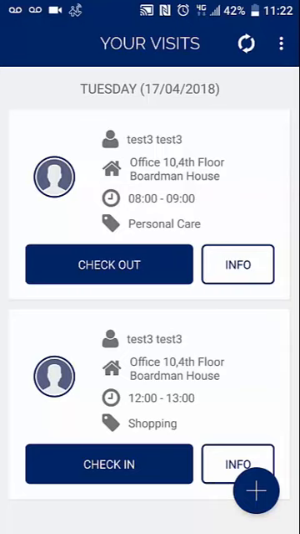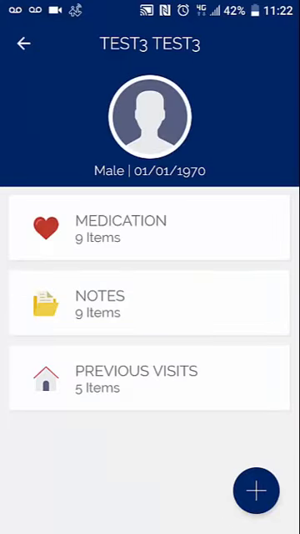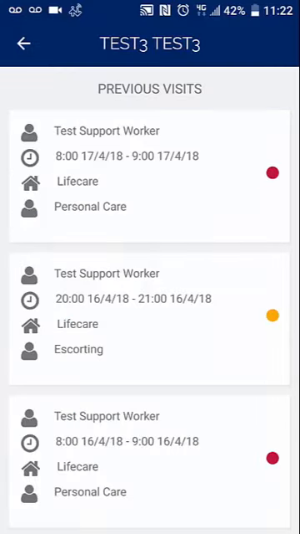Now, to access the specific details of the shift, I'm going to click the little icon of a head, and it opens up the details of this specific shift. Within this, I can see the previous visits. The yellows are the ones where the previous support worker has logged in but didn't log out. The red means that no one has visited, and if someone has logged in and out, the little dot will be green.